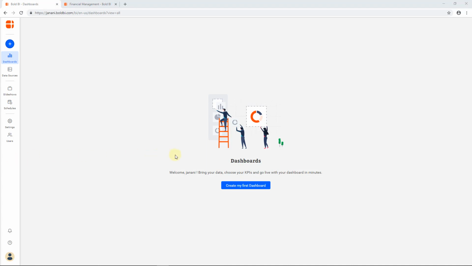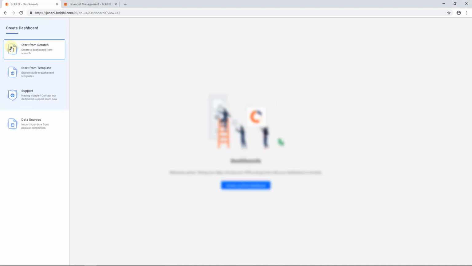Now on to creating a dashboard. Let's start by creating a simple dashboard. Click the Add button available in the left navigation bar. Now, the Create Dashboard sliding panel opens. A dashboard can be created either from scratch or using built-in dashboard templates. First, let's see how to create a dashboard from scratch. Click Start from Scratch.